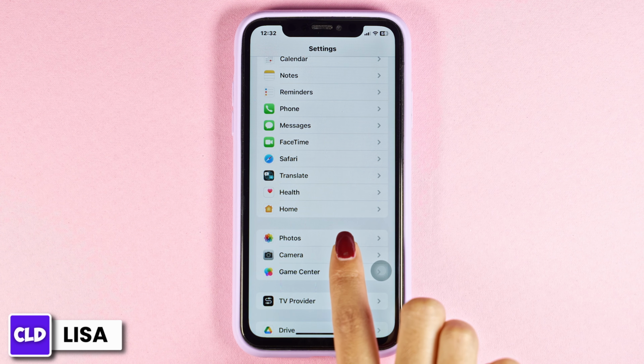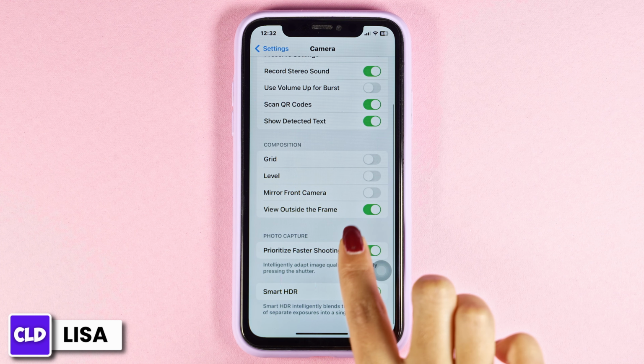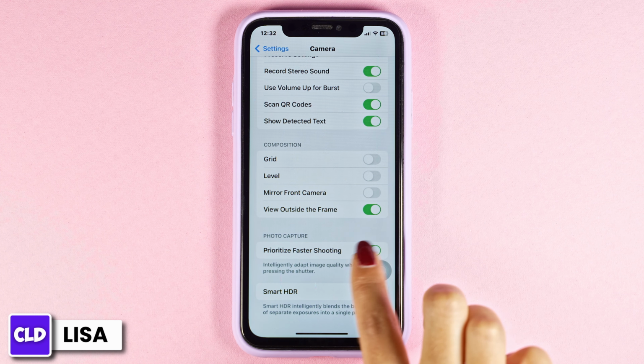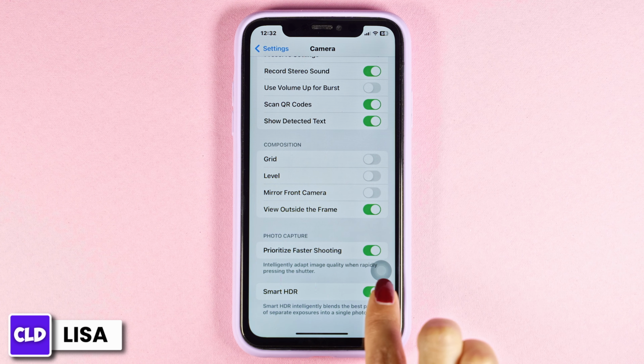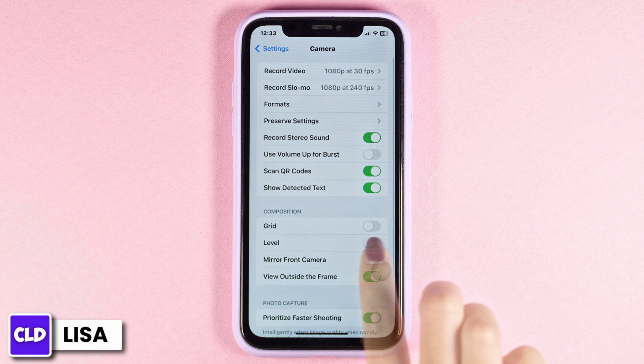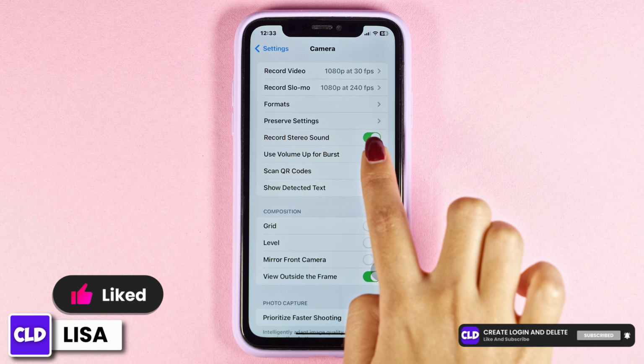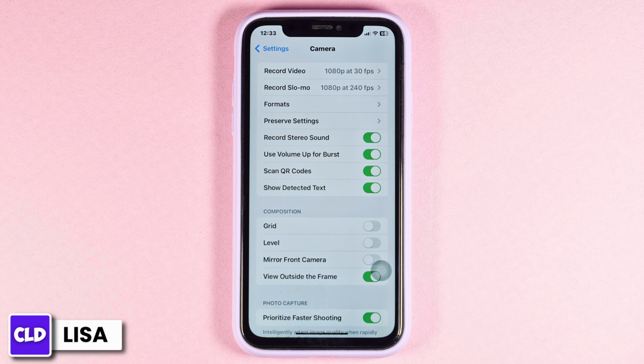Then open this option of Camera. Now scroll down. You will see this option of Prioritize Faster Shooting. Toggle it on. Then toggle off the option of Smart HDR. Then scroll up. Now here you're going to see this option, Use Volume Up for Burst. Enable this option. Now you have to use your volume up button when you click photos, and just for that you have disabled Auto Enhance on your iPhone.